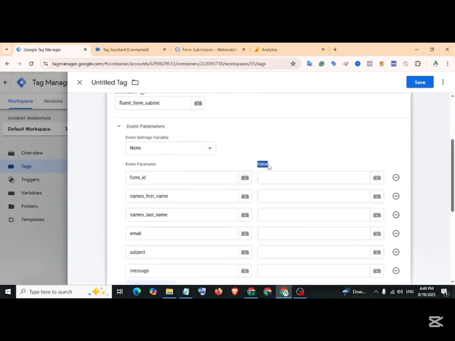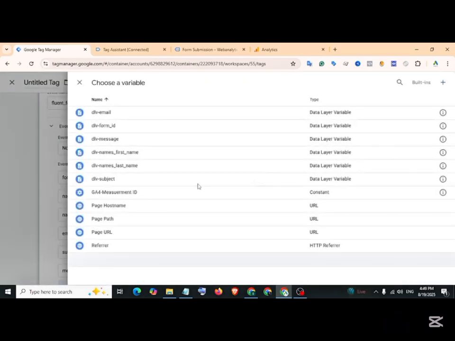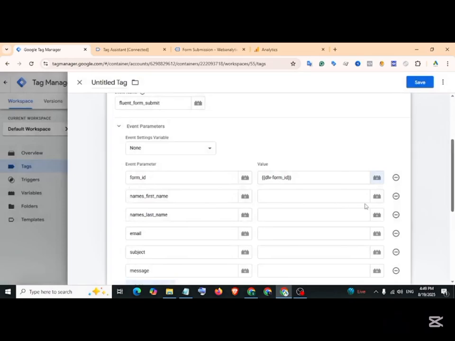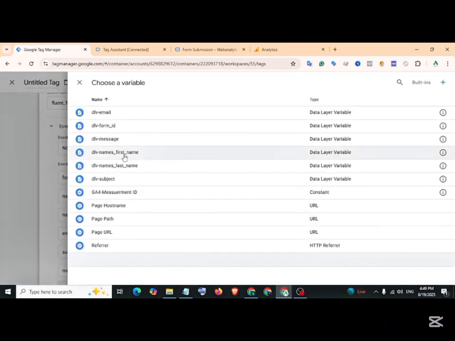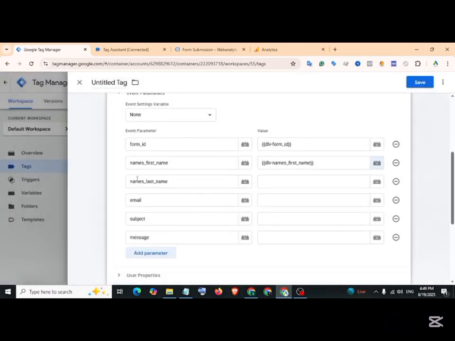Now select the values that we created previously. For form ID, select the value form ID. First name, select the value first name. Same way for last name, email, subject and message.